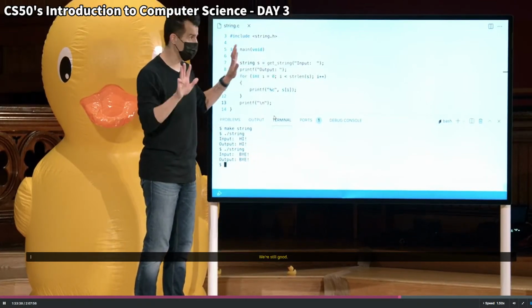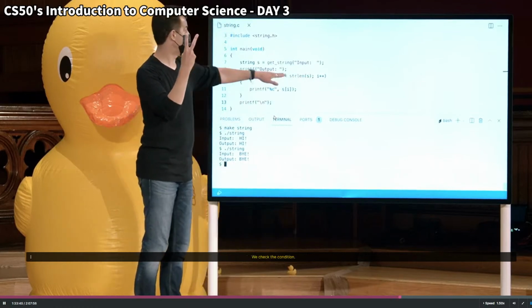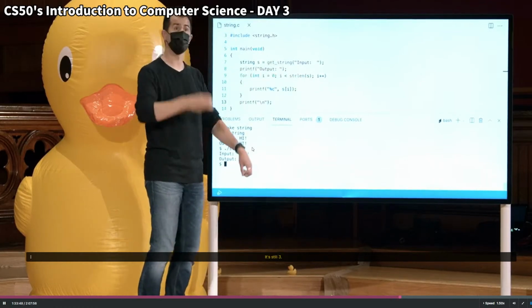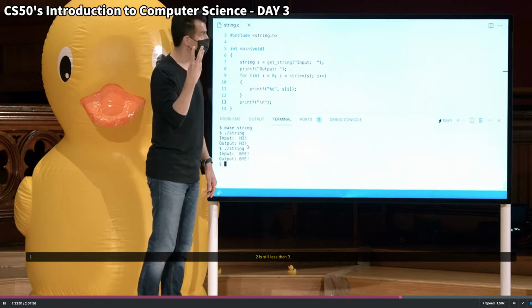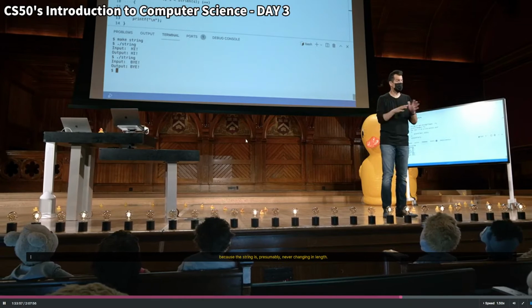Compare 3 against 1. We're still good, so we print out another character. I gets incremented again. I is now 2. We check the condition. What's the condition? Well, what's the string length of s? It's still 3. 2 is still less than 3. So I keep asking the same question sort of stupidly because the string is presumably never changing in length.